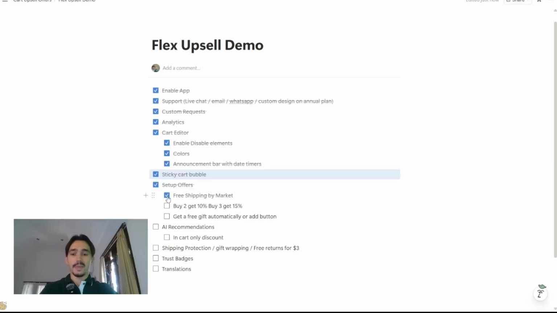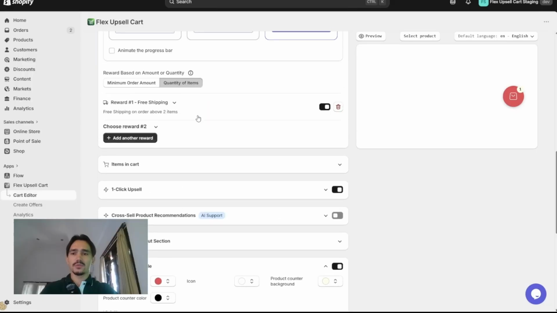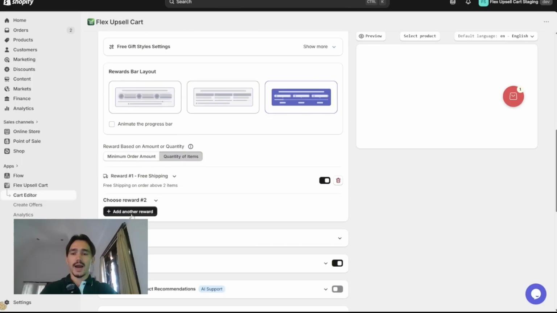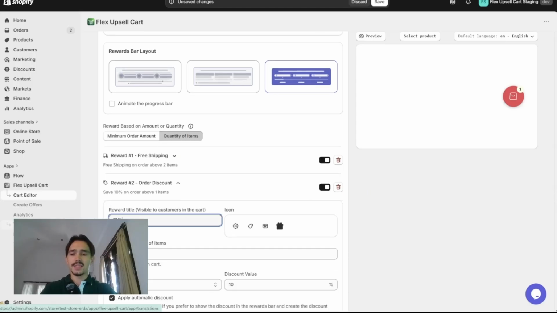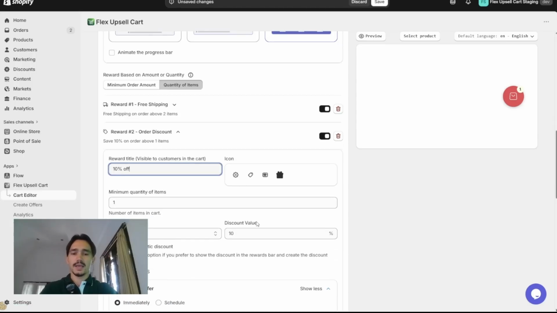Next, I'll show you how to set up the offer. We have set up the free shipping. Now I'll show how to do buy 2, get 10%. And for this, we go back to the rewards and we click on add another reward, choose order discount, and set up a 10% off. This is what shows in the cart.